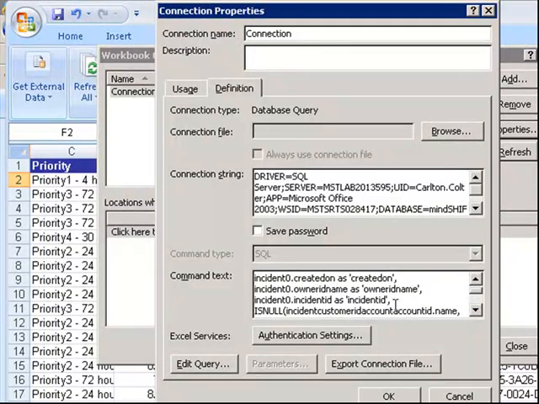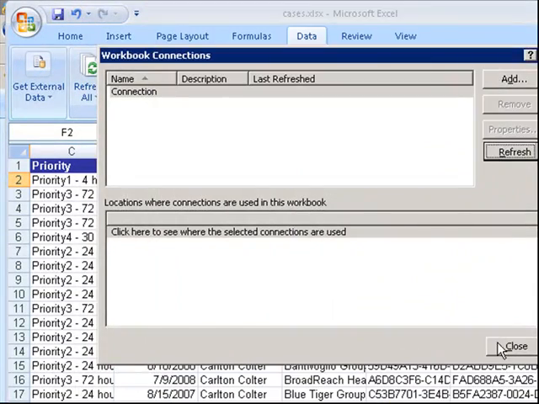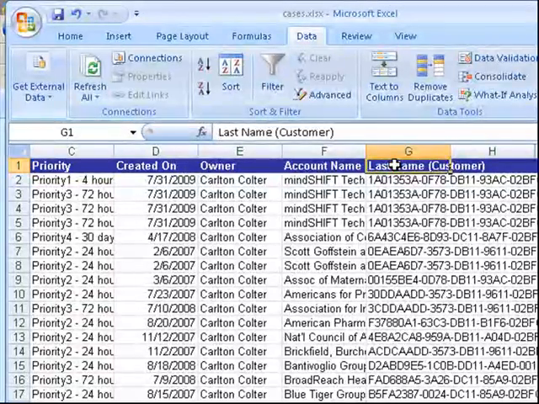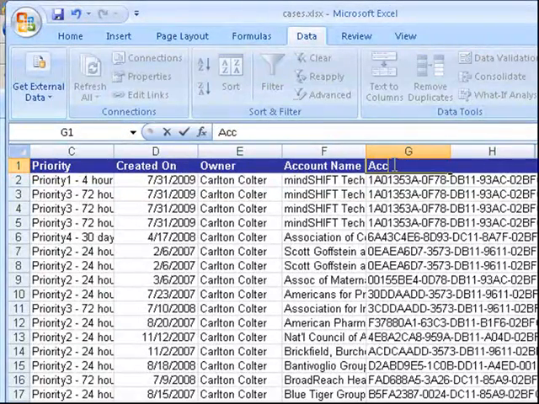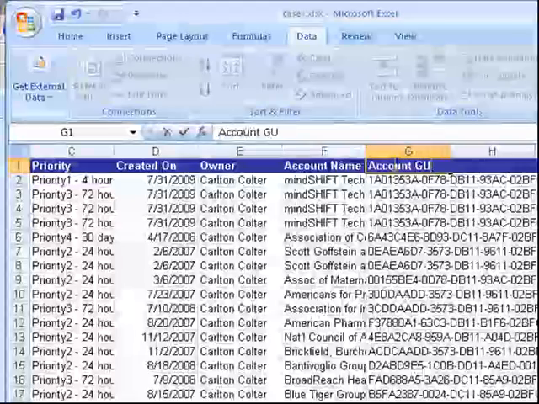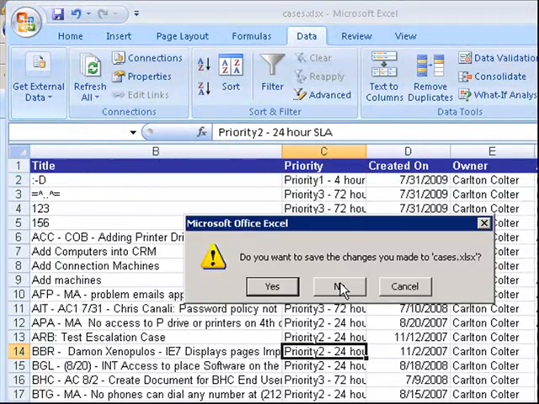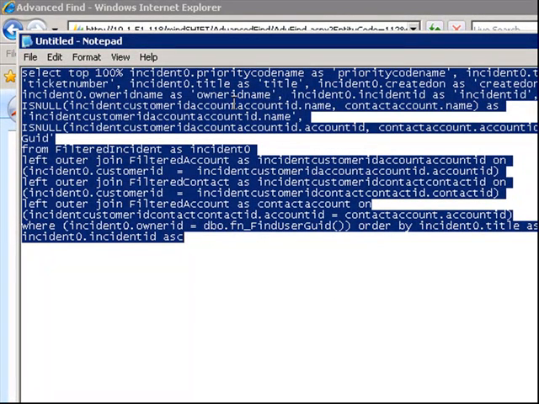So one of them is the incident ID and one of them is the account ID. So we can delete the incident ID. That way we can know which one we're dealing with. And now we have the account good. So we can rename that field to be account good. And that is how you extend a worksheet.